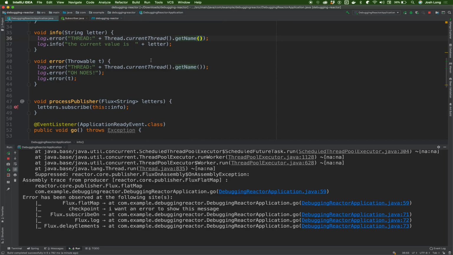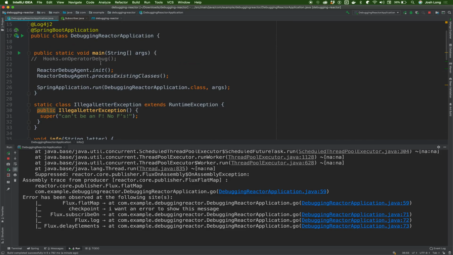I like the Reactor Debug Agent because it just gives me safety. It's a fairly good middle-of-the-road compromise between extra runtime information and slightly slower startup time. But in exchange, I get much more insight, and I don't pay a real penalty there.